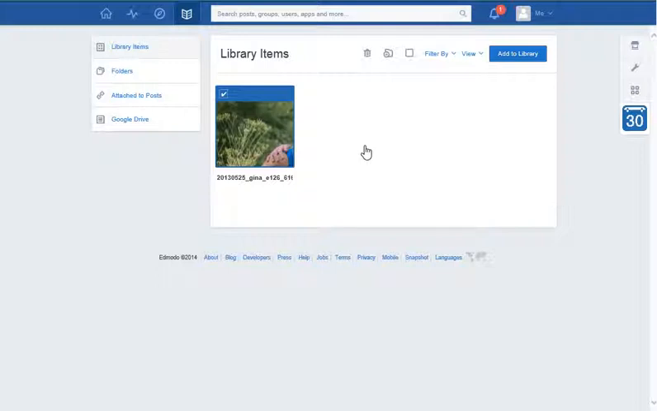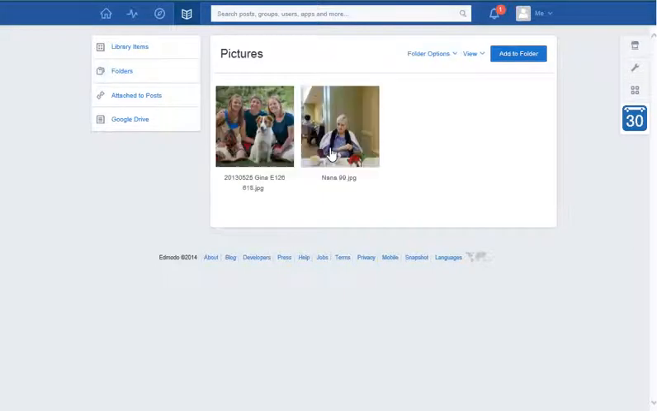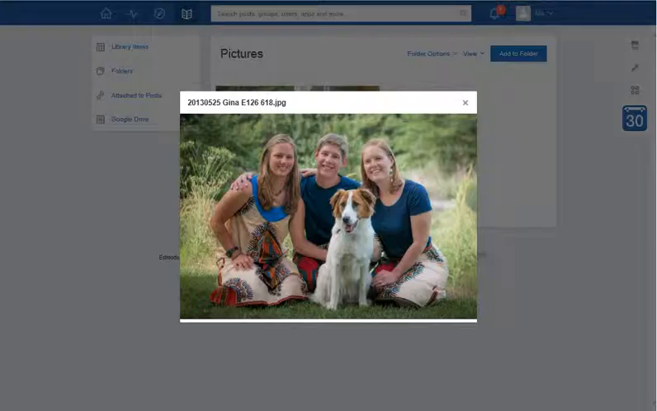Now, to double check that it made it into the picture folder, I move over to the left. I click on the folders. And I have two choices, favorites or pictures. I'm going to click on the pictures, and there are now two pictures in my picture folder. One of my mom at 99 and the other one my kids.